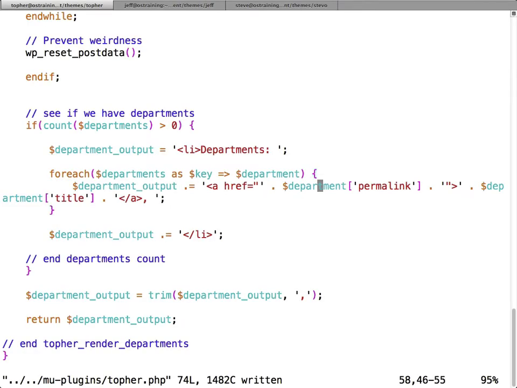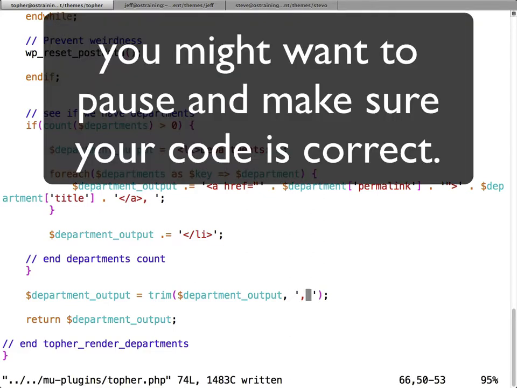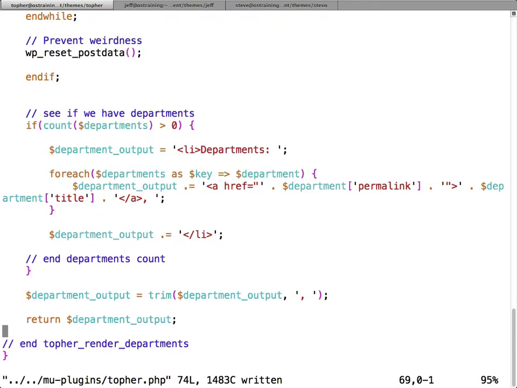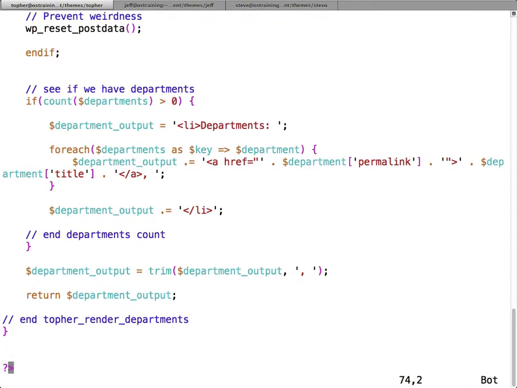On my output, I threw a comma between my departments right here, which was going to leave a comma at the end of the last one. But then right here on this line, I use the trim function to trim off the last comma. Actually, you know what? That would fail because the last stuff on my thing is comma space. So I want to trim off the last comma space. Okay, and so I'm returning department output.